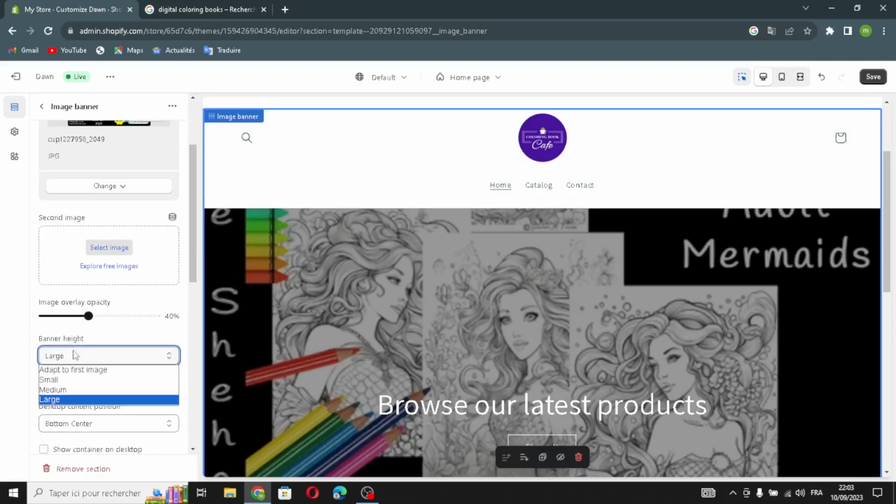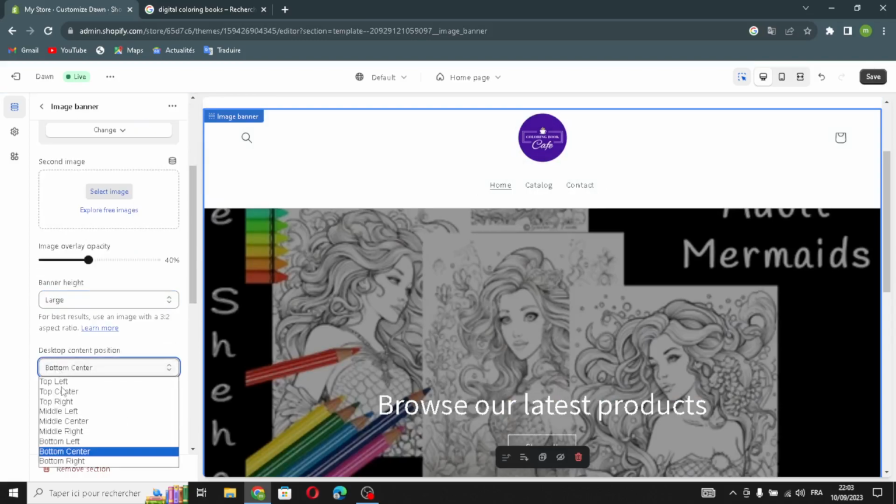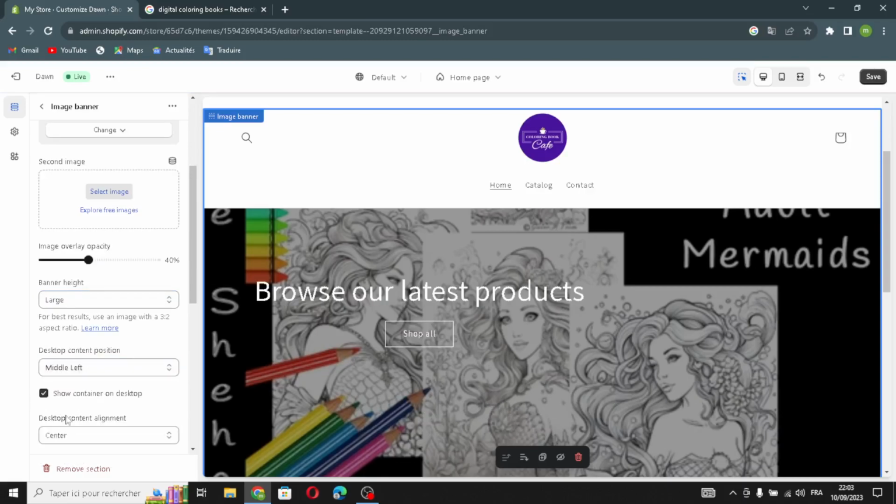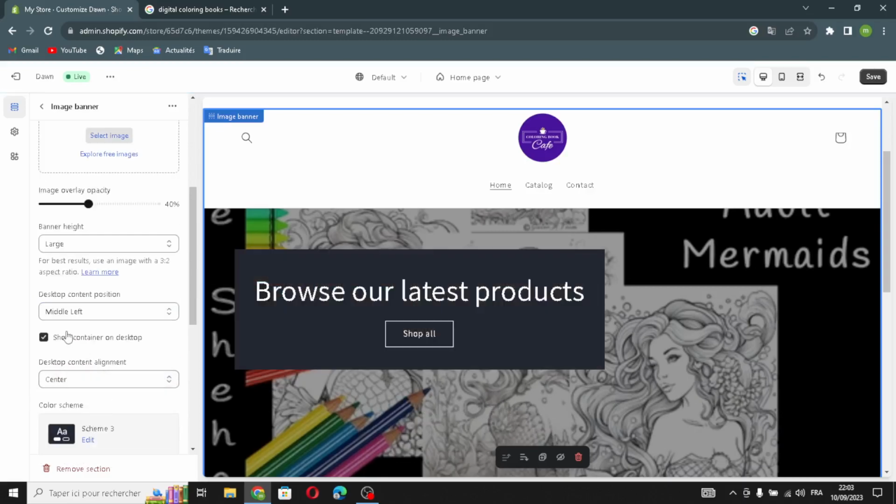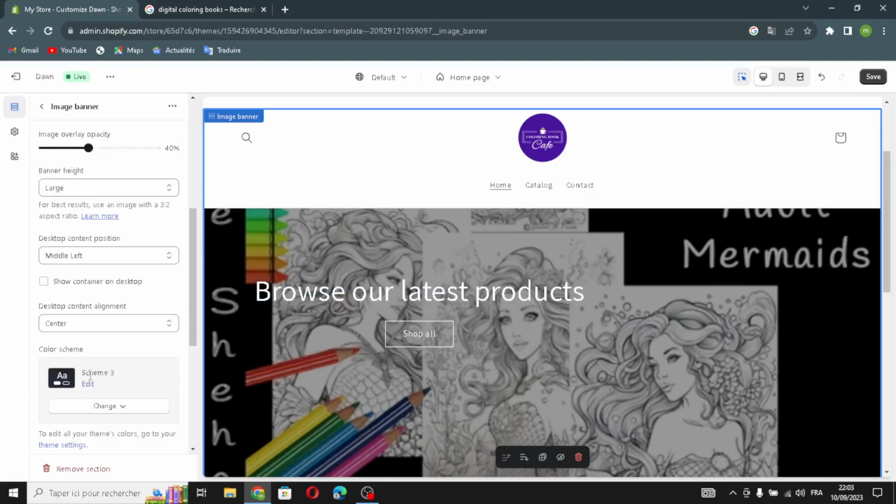You can change the banner height. You can change the desktop content position. You can show container on desktop. So I'm gonna turn this off.